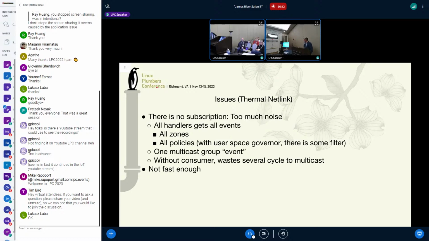Even with thermal network, what we see is that, at least on our systems, we get a lot of noise. Because user space governor had a control, on some systems we have more than 32,000 zones. Half of them are managed by the kernel, and some we won't be interested in from user space. But I cannot just change the policy to get only the events I'm interested in; now everyone gets everything. That's the problem, because we don't want more noise than what we already have.